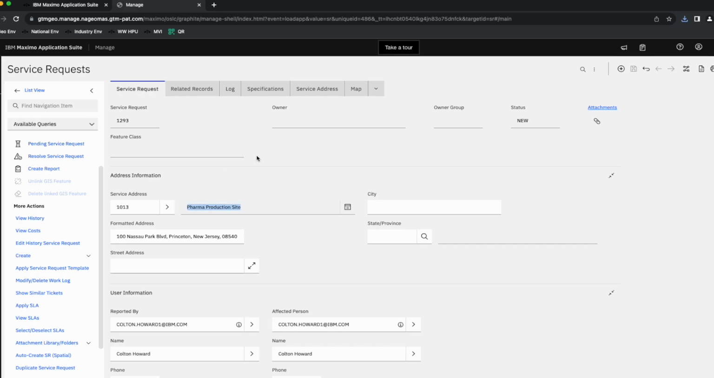So with that, that was a quick and dirty demonstration of Maximo Visual Inspection.